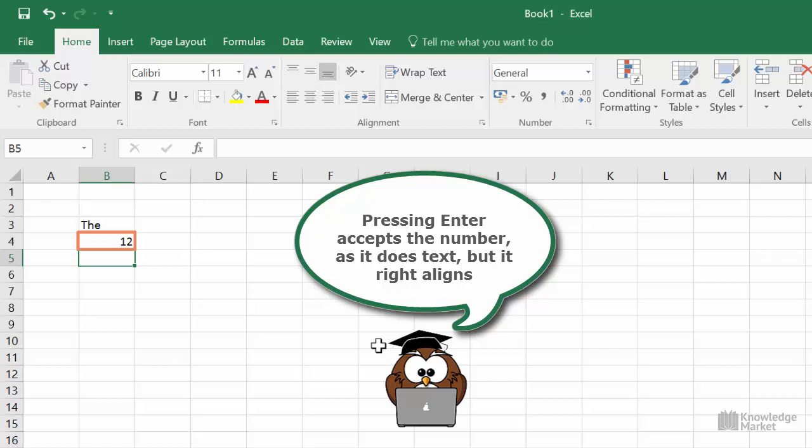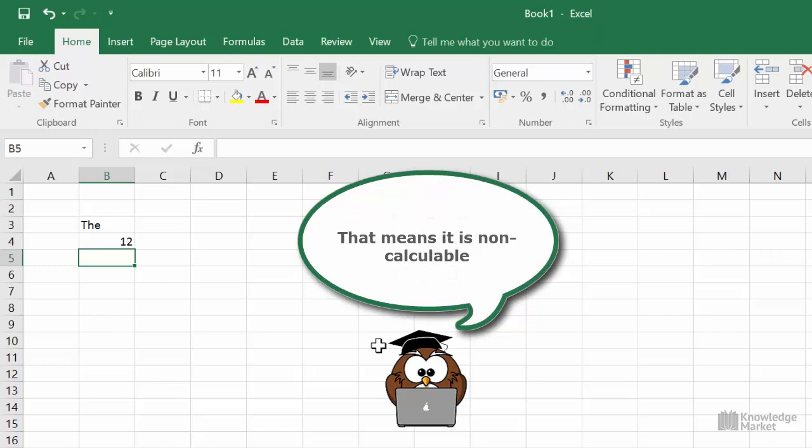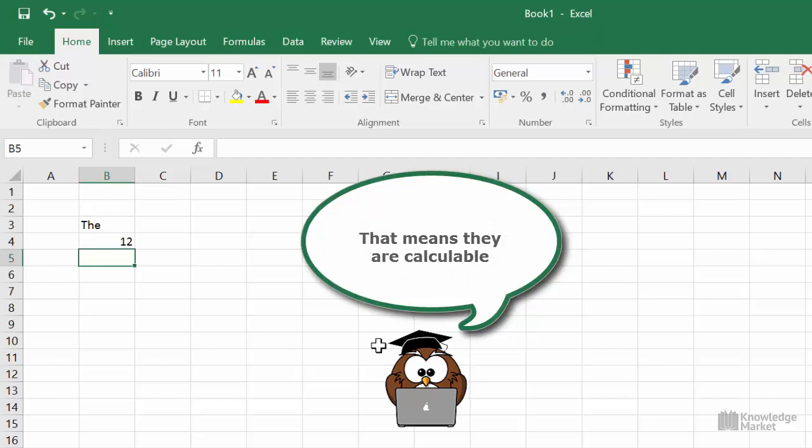Now this is extremely important to note within Excel. Text by default will left align, as in we didn't put on left alignment, it did it by itself, and that means it is non-calculable. Numbers by default will right align, as in we didn't put on right alignment, it did it by itself, and that means it is calculable.